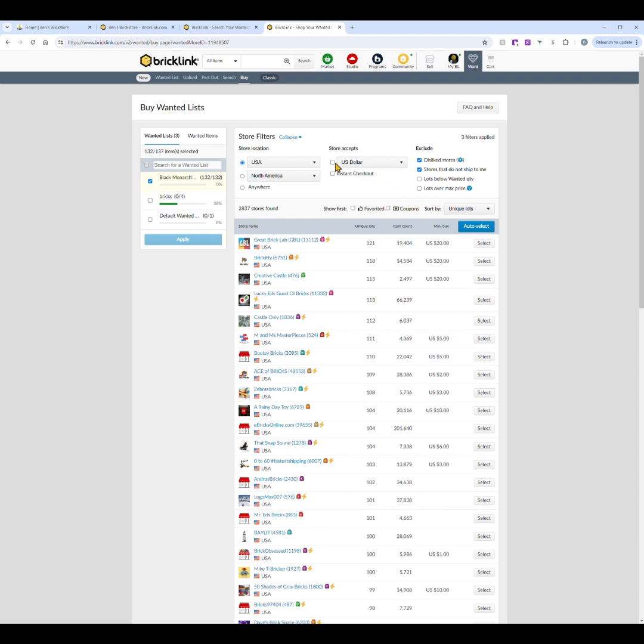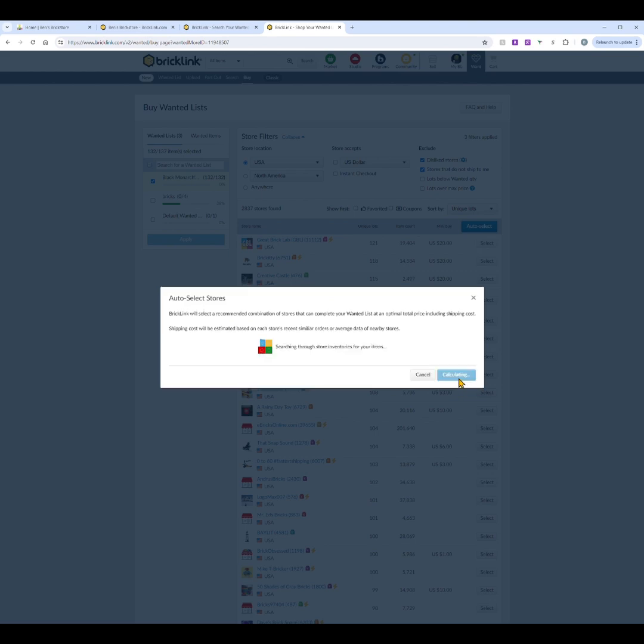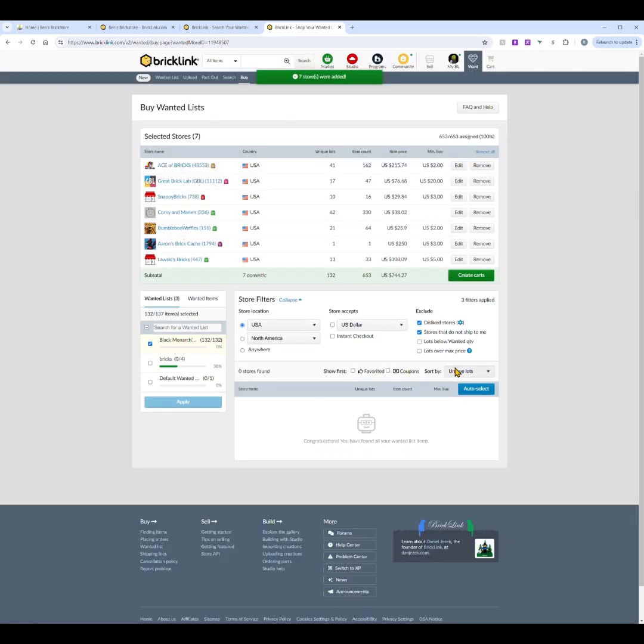Now, checking the US dollar box here would be important if you're going outside of the US for sourcing this, but we'll leave it off right now. Now, when you hit auto select, this will take longer than the previous time because it's a much longer list. That didn't actually take that long. So now you can see 653 of 653 were assigned, 100%.